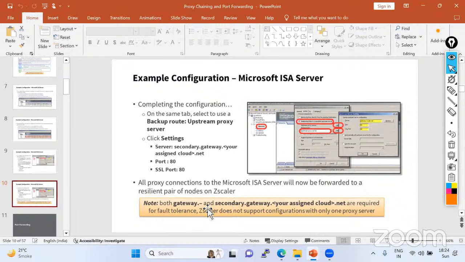So you can define the primary and secondary gateway as well. In case anything goes down, you can do a manual failover. So this is how it is going to happen. Proxy chaining is nothing. It's just that you chain one proxy's traffic to another proxy by using this configuration.